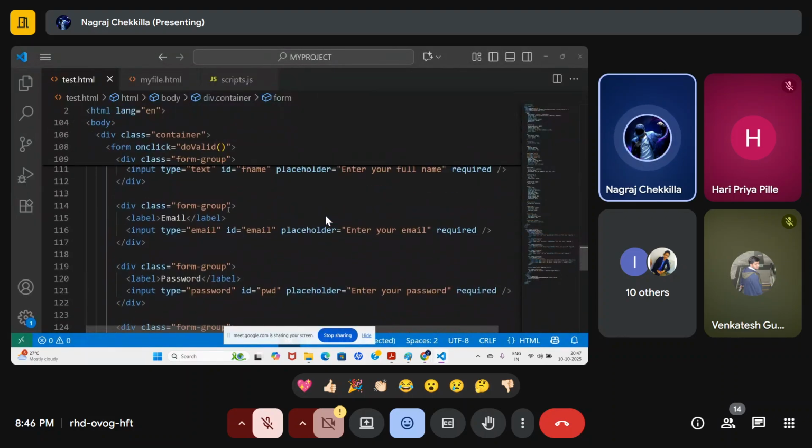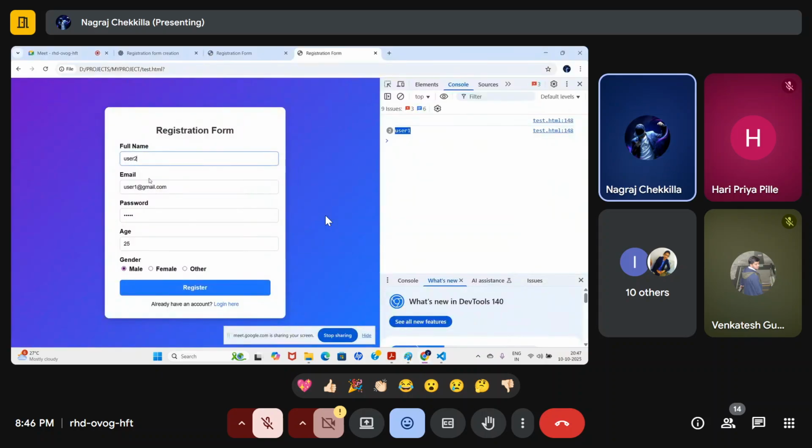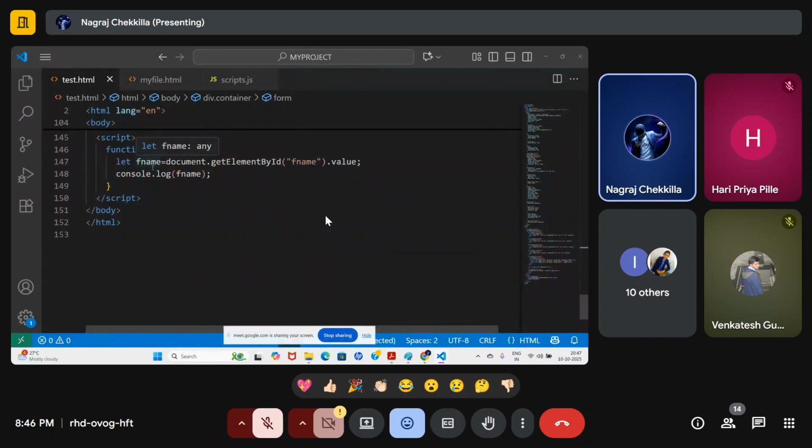So that is possible. Suppose I enter user2, the user2 is read successfully. Suppose I enter user3, the user3 is also read. So how to read the form data with the help of JavaScript?